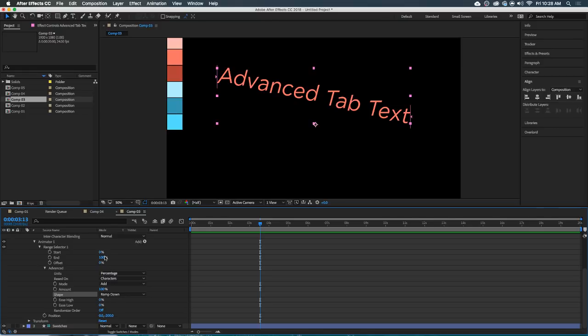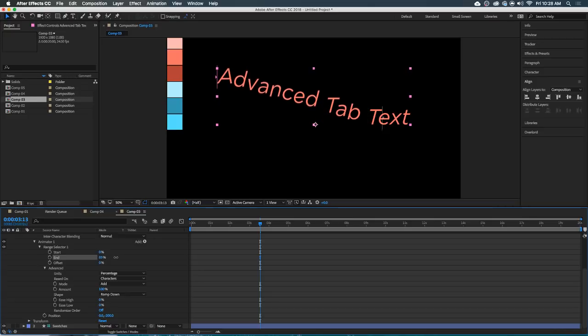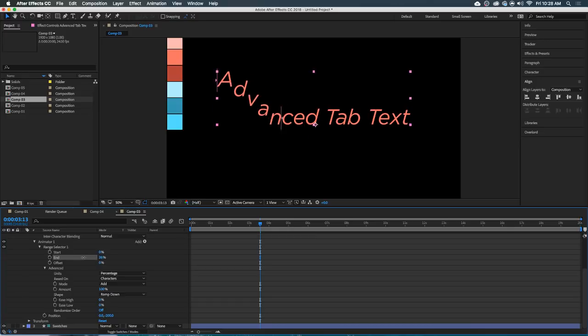And what's interesting about this is that, again, as we shrink and grow the range selector, we're increasing the size of that wedge, right? So if I wanted this to animate through, I wouldn't alter the end and start things. I would basically have the wave go through using the offset.